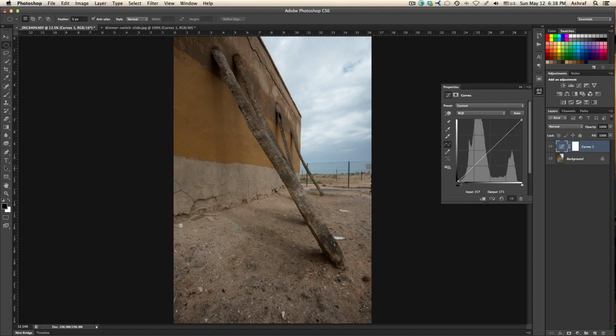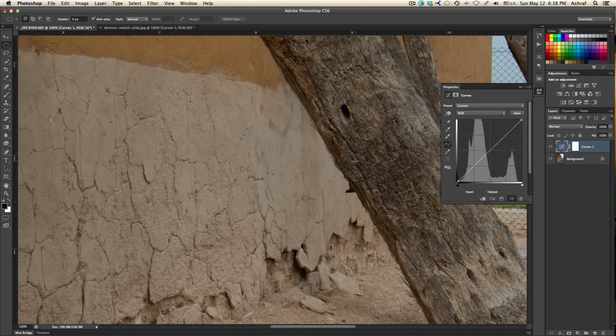I'm removing all the points which I put. Now if I want to have more details in the wood, which as you can see in this image, let me zoom in by pressing Command or Control 1. This will make me zoom to my image.